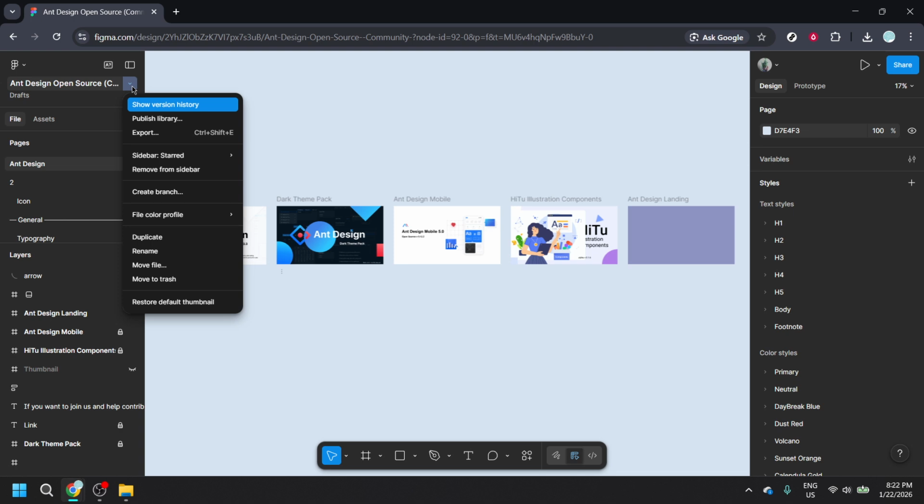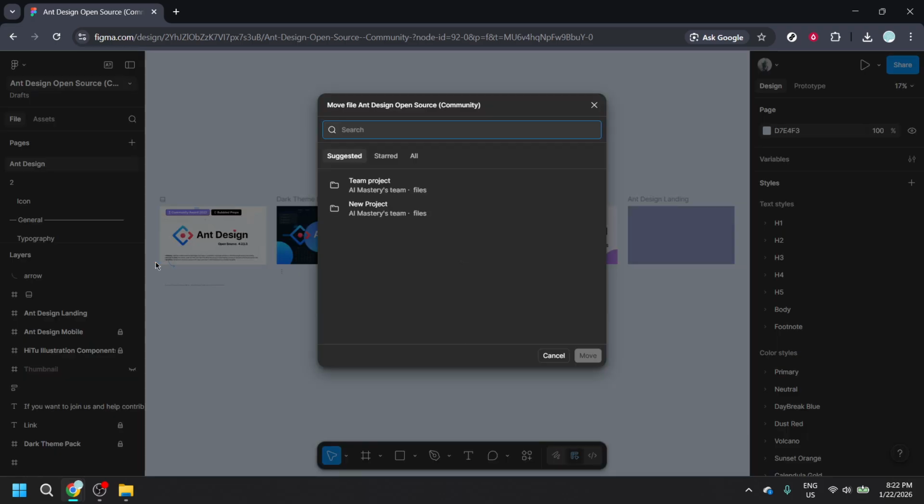From that menu, choose Move File. Be careful not to select Duplicate, which would create a copy instead of relocating your original. Move File ensures the same file, with its history and comments, changes location without creating extra versions to manage.